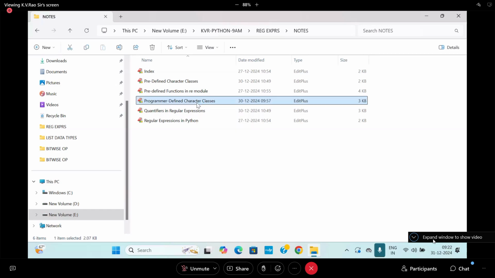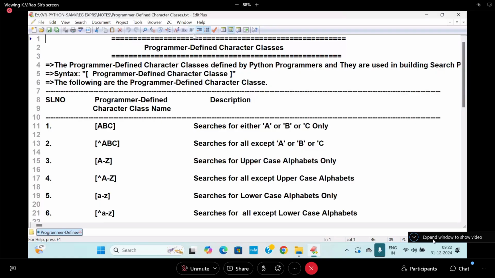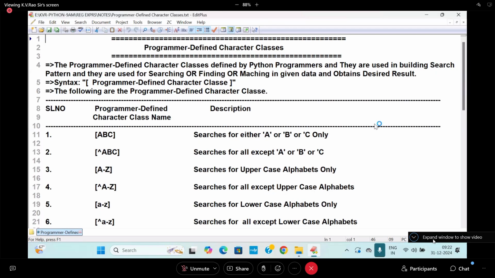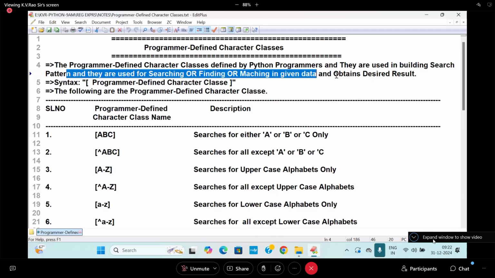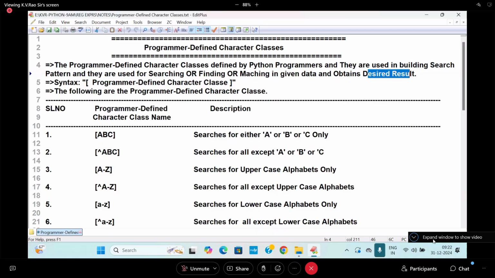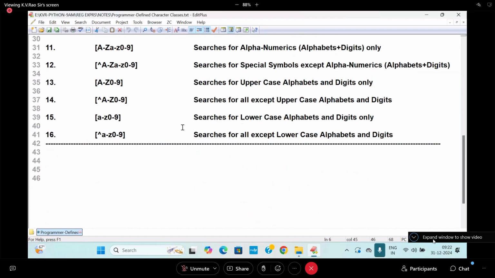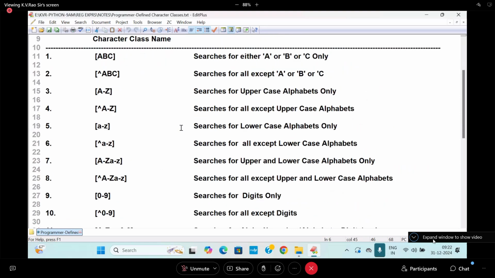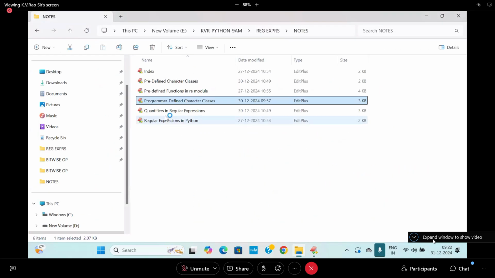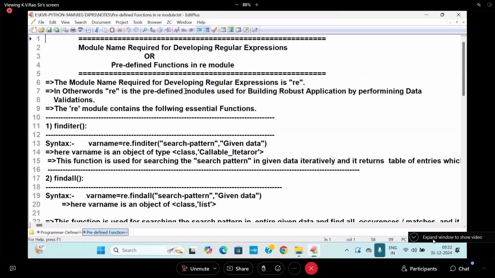Don't know? They are used in development of search patterns, by defining by yourself, programmer defined character classes defined by you people, for building the search pattern. They are used in searching or finding the matching in the given data to obtain the desired result. And you people are applying programmer defined character classes. Understand? Fine.